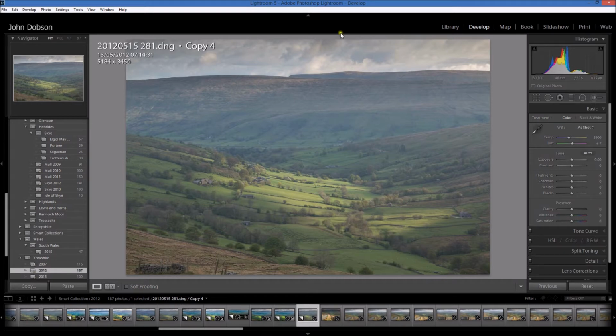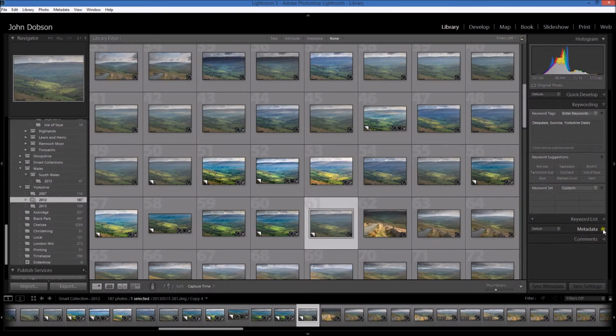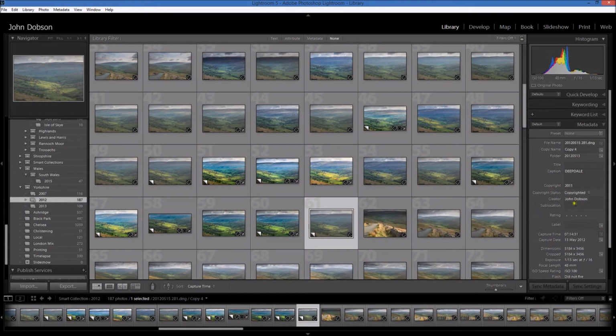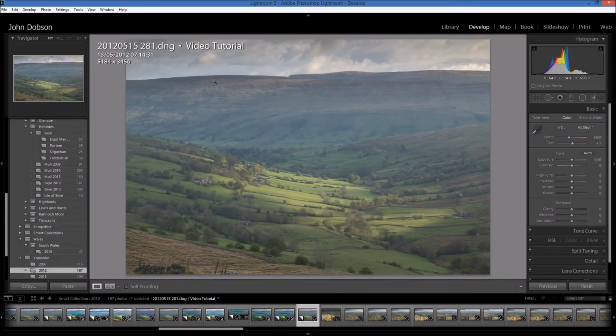The first thing I'm going to do is rename this from copy 1 to something that I can more easily find, and we can change this by going to the library module and metadata, and I can then change my copy name to video tutorial. And now when I'm in here, it's just a little bit easier for me to actually remember what I'm working on.